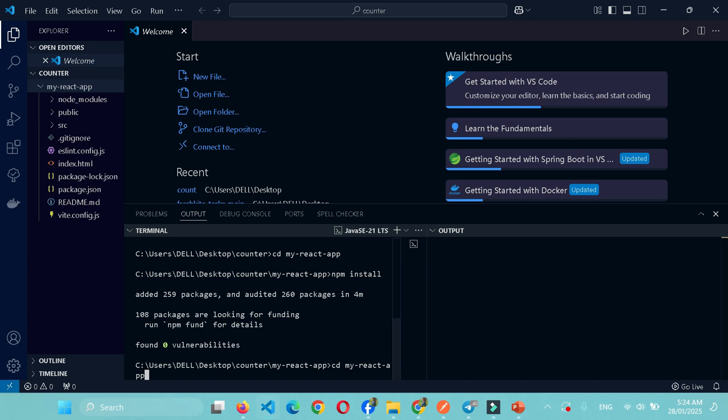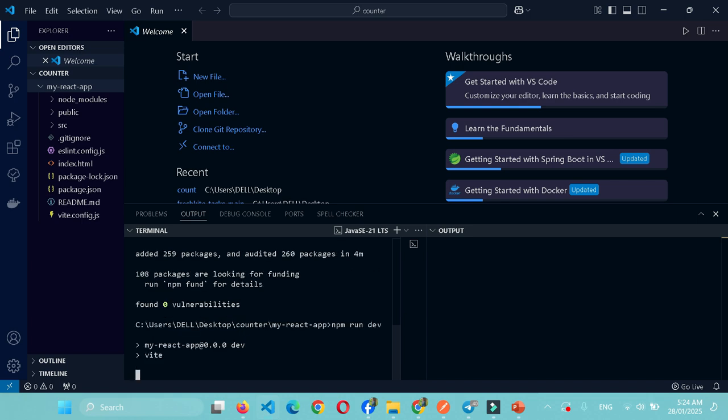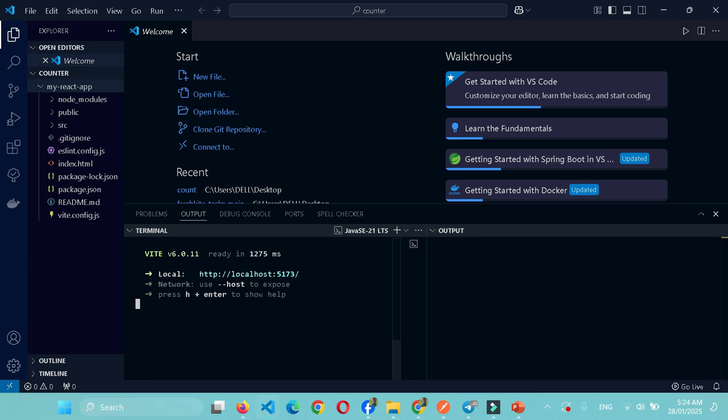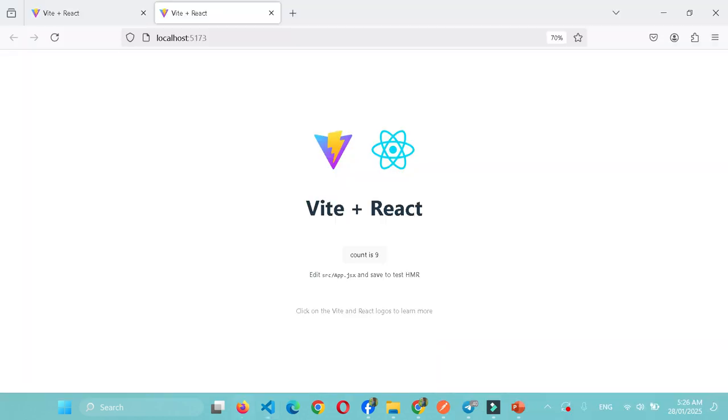So then I run that application. How to run that? npm run dev. So I click this link. This is the page. Okay, we have to see how to change this into the counter application.